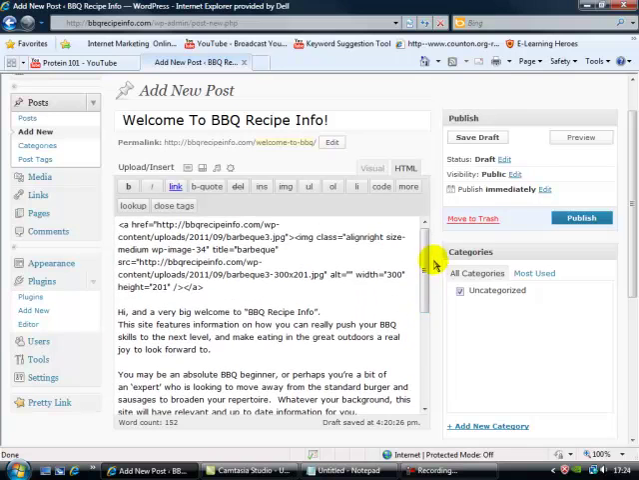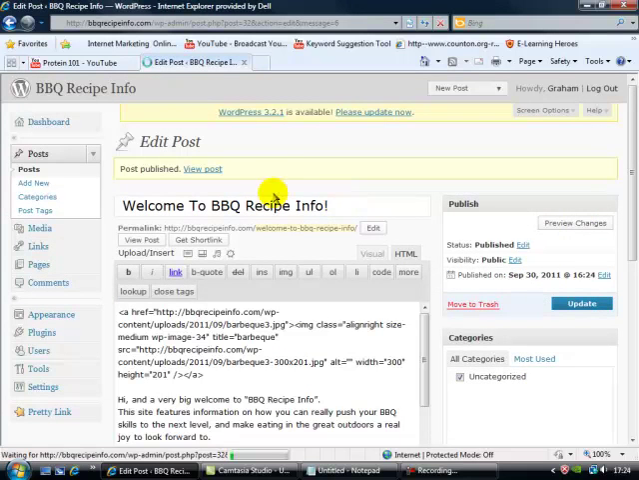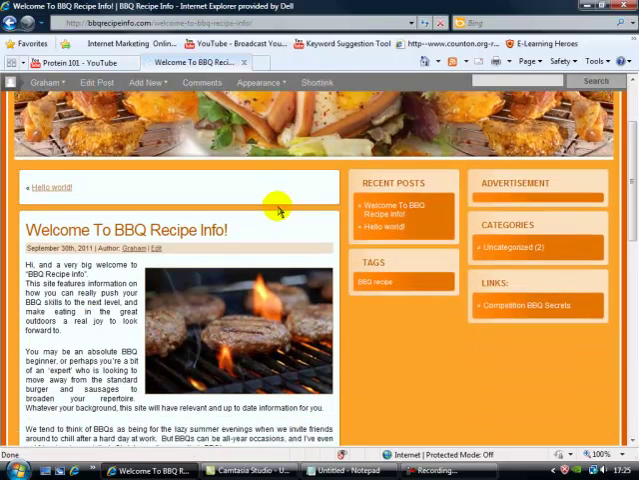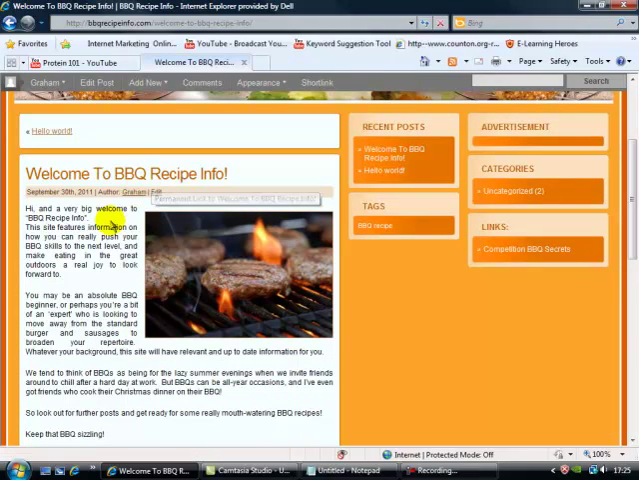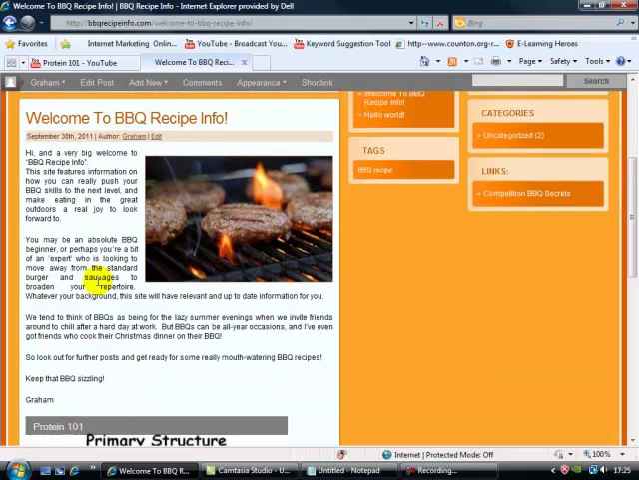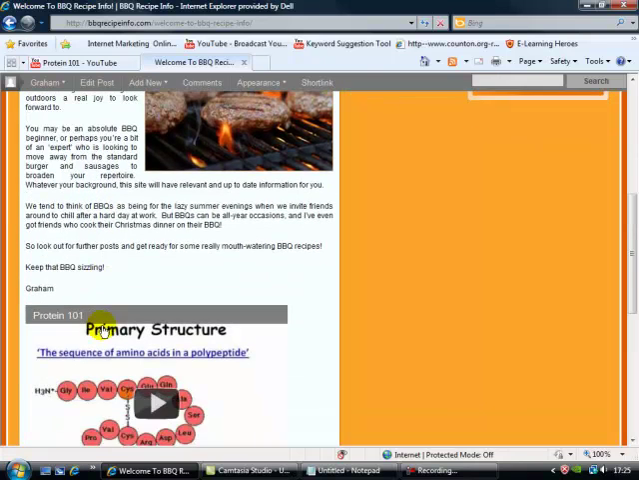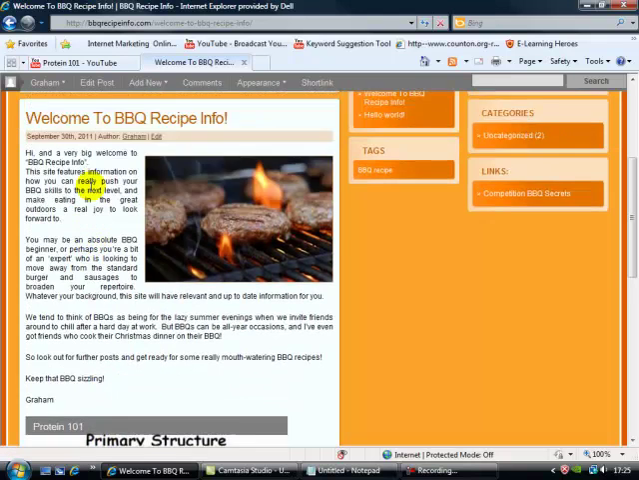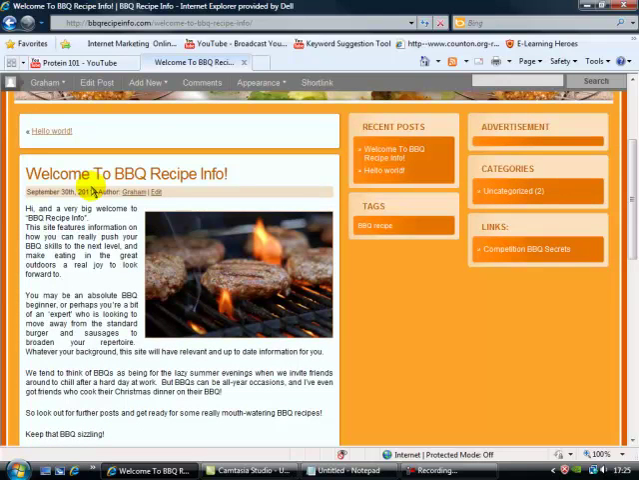Now, we're going to publish that now, come over here, click publish. And there we are, post published. Okay, let's view the post, shall we? So it looks like this. Come down, there we go, our welcome to BBQ recipe info, hi, and so on. We could tidy it up a little bit, couldn't we? Down here, and there's our video. So we've got an image, we've got text, we've got a video. That is looking good. That is looking very, very good.